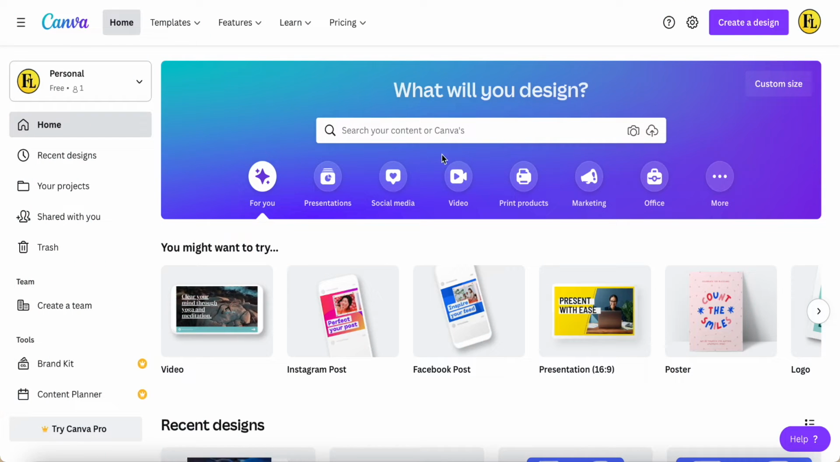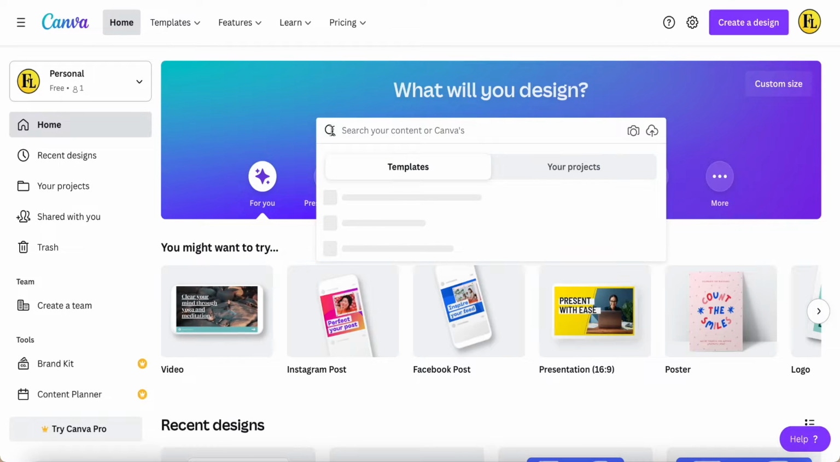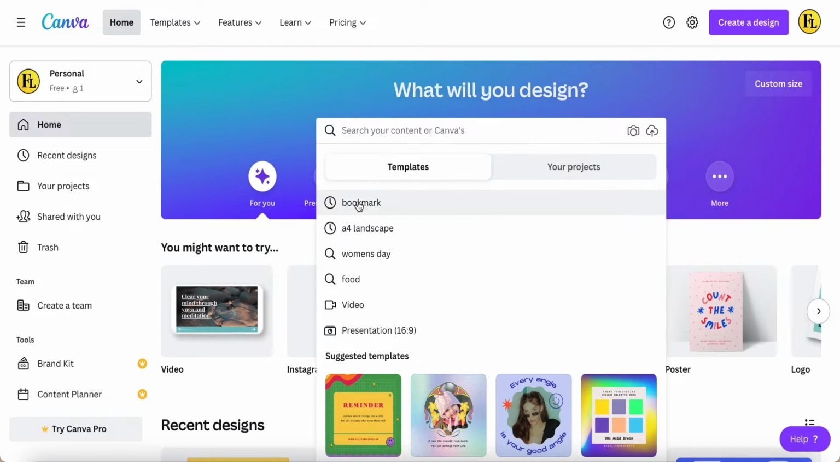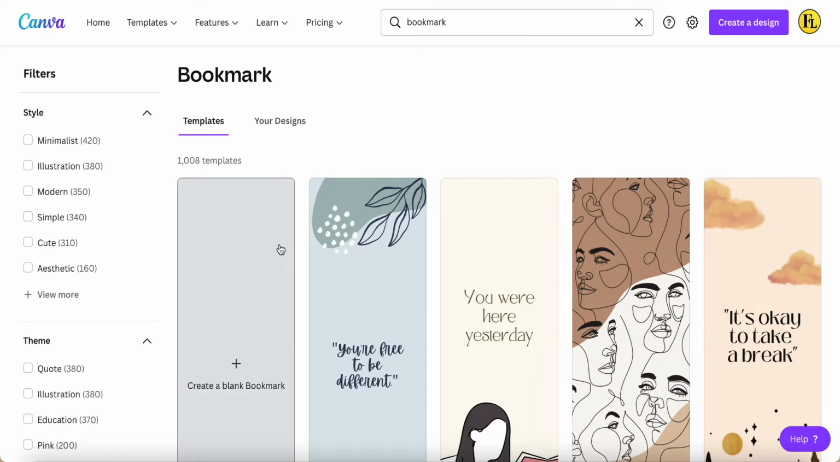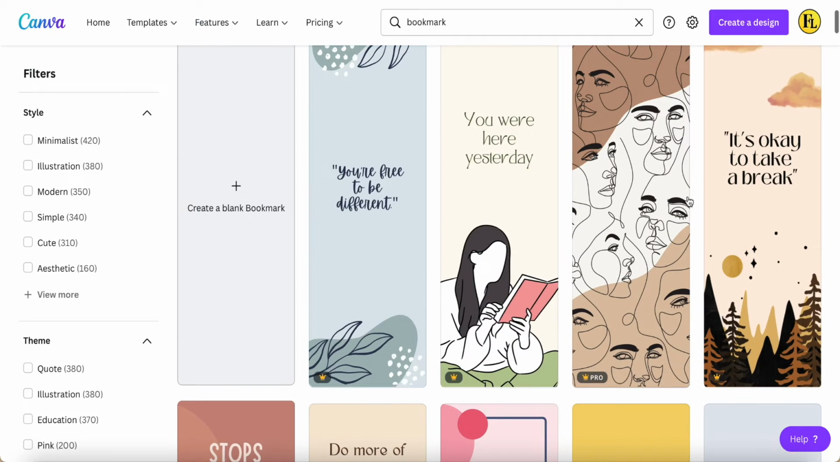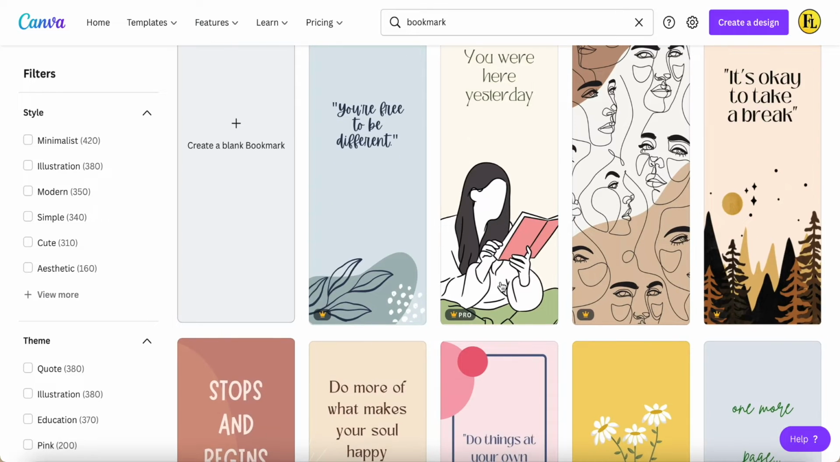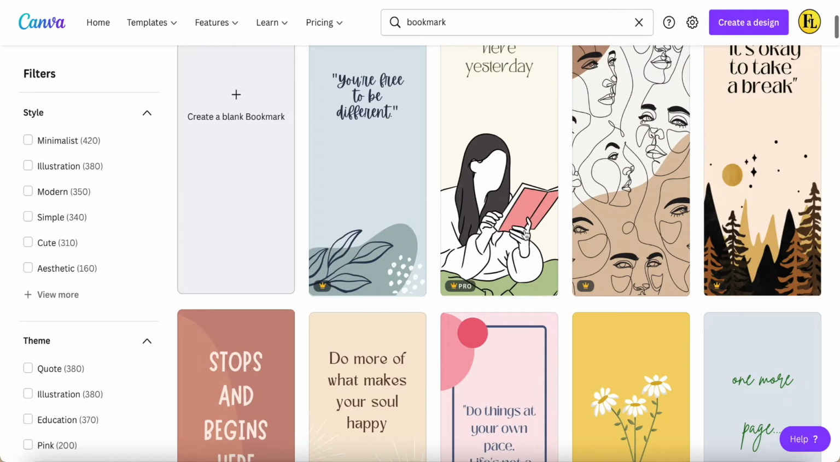Today I would like to share how to make a bookmark. First of all, we just log in and then search for the title "bookmark". Canva will bring you plenty of bookmarks to select. These are the templates you can select, but mostly I saw they are for pro users.